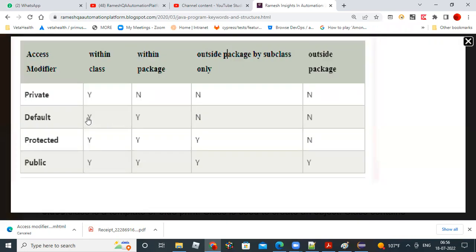You can just see that. For private, within the class only you can access. Within the package, no, not accessible. Private members, if you declare any method, variable or constructor as private, are accessible within the class only, not accessible within the package in another class. Outside the package, no, not accessible. Outside the package, subclasses, no. No visibility for private. They are visible only within the class.